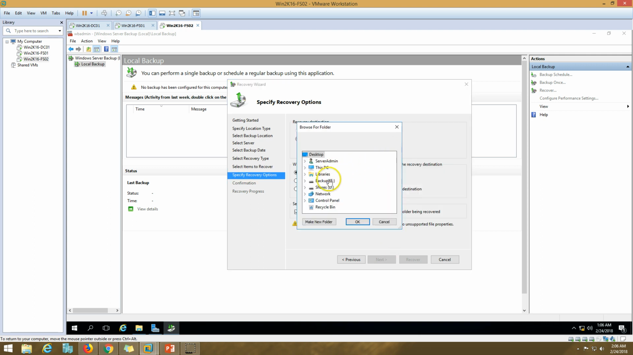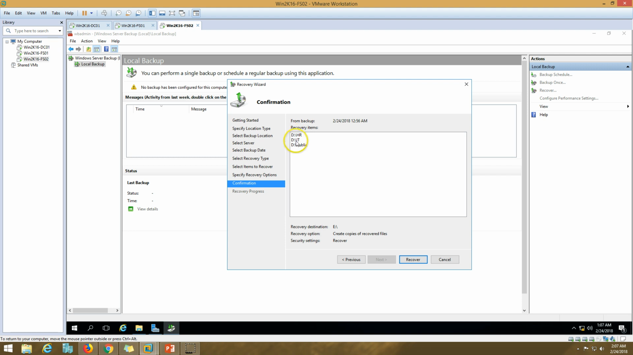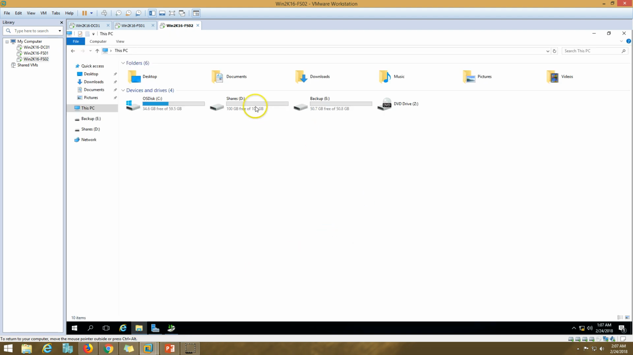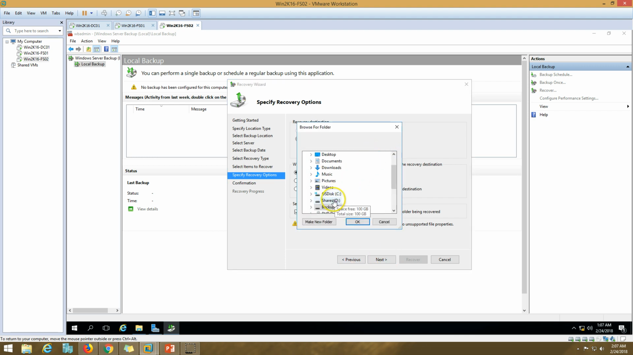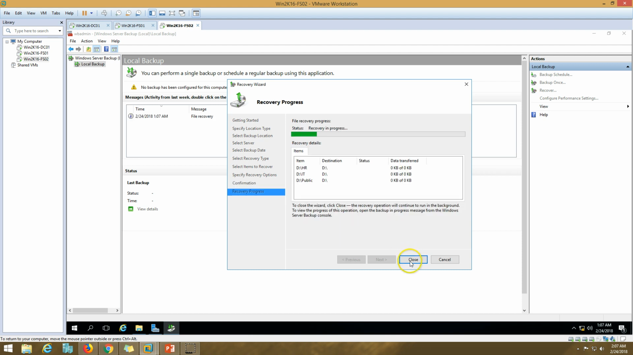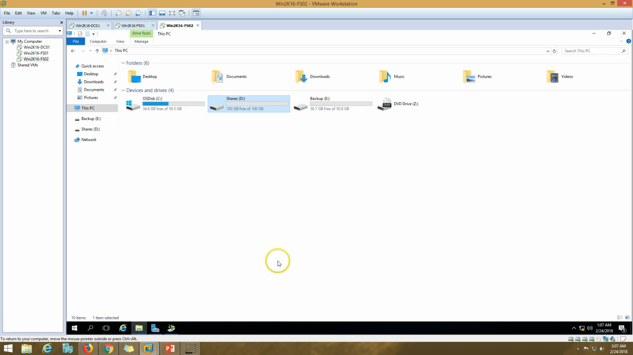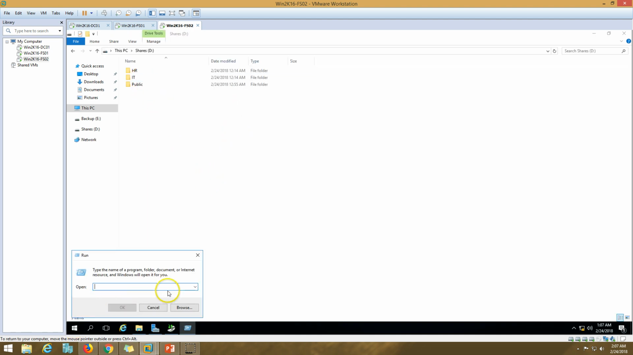For the other location, I'm going to put my D drive, and I'm going to recover all these folders. So I have to put my D drive here, and I'm going to recover all these folders and files. Now you can see it's completed, and click close. Now if I go here on my D drive, you can see all the shares have been recovered.